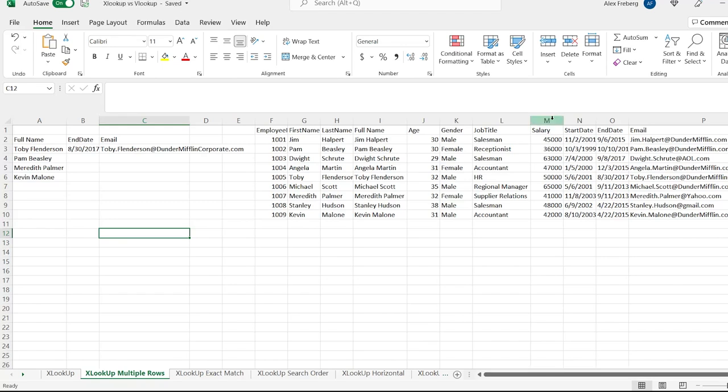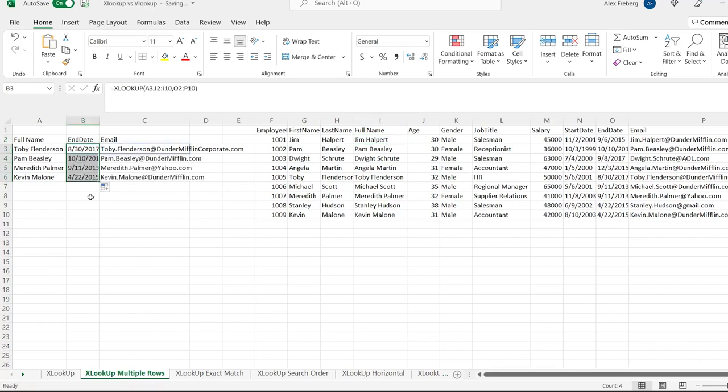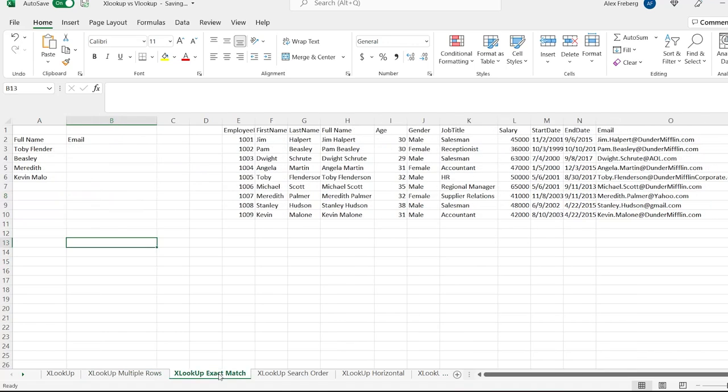You can move around these columns to how you want it. So that is something to note. And again, you can pull this down and it'll be applied to all of those names.